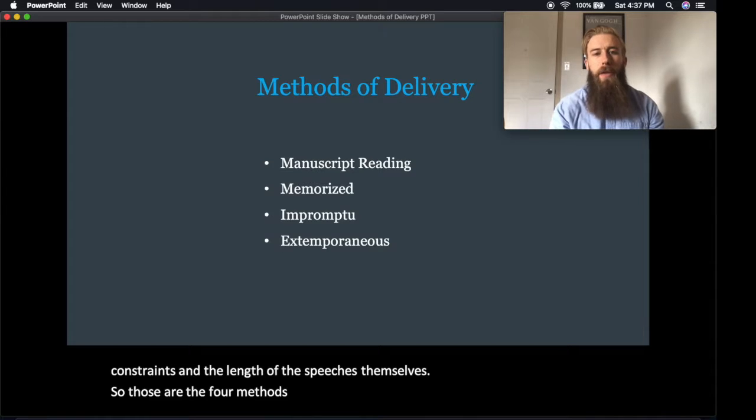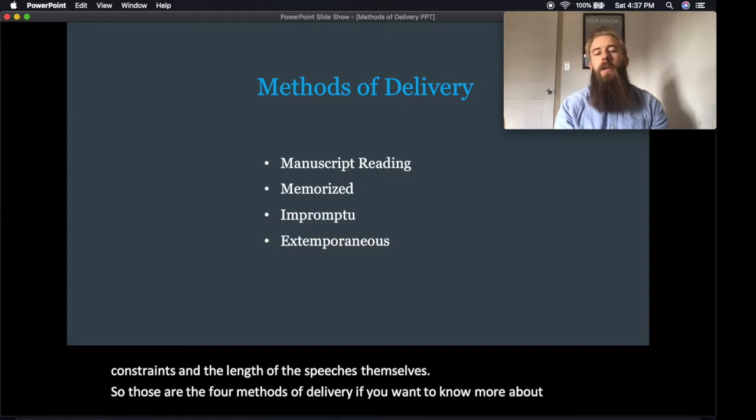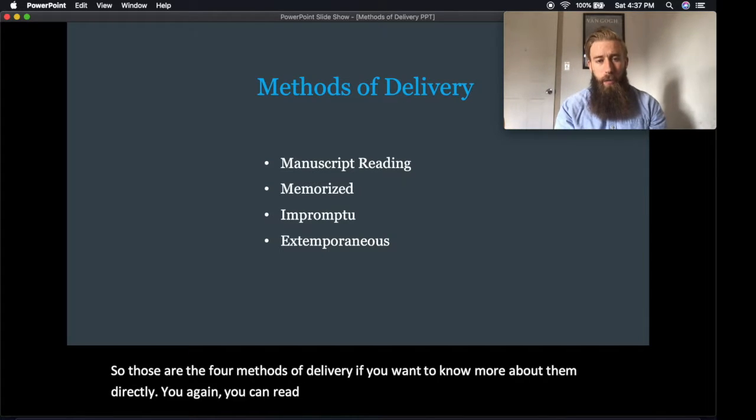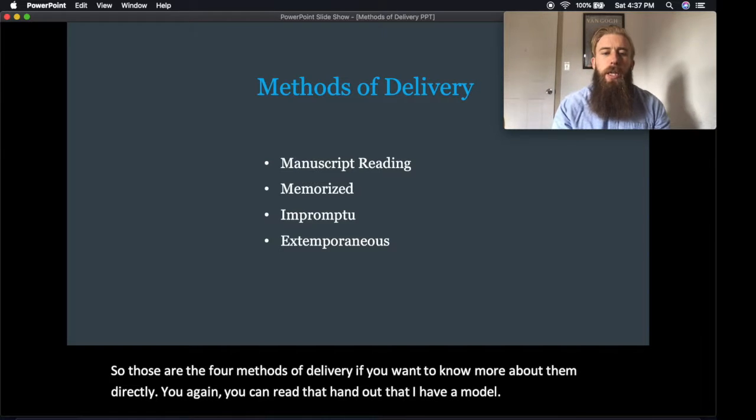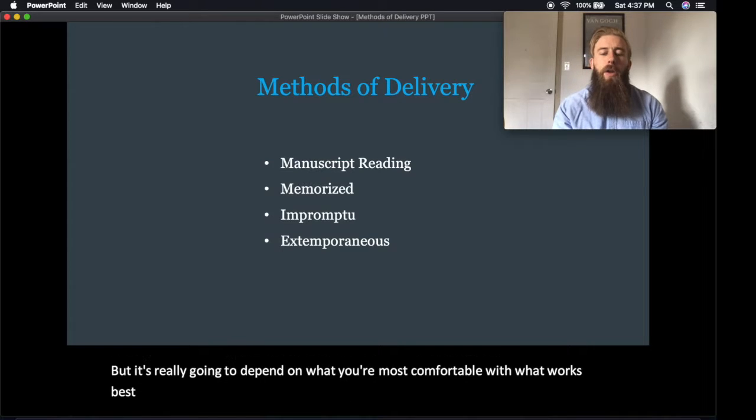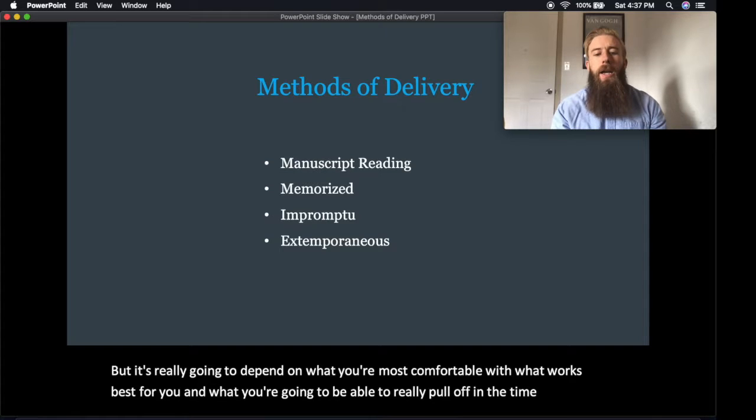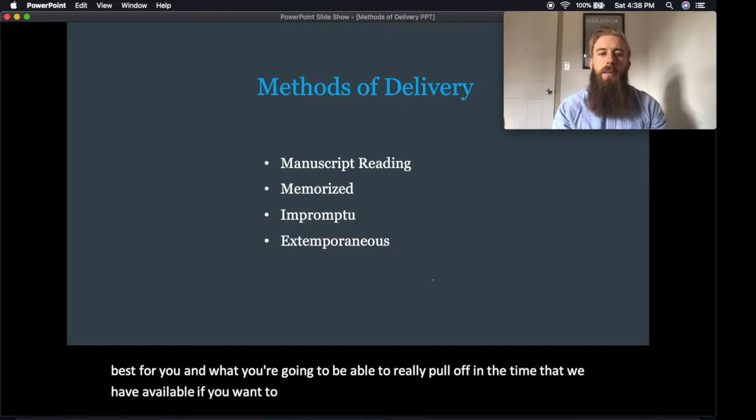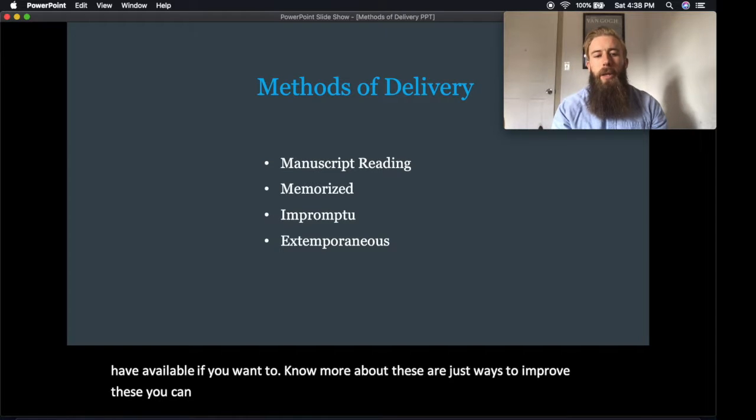If you want to know more about them directly, you can read that handout that I have on Moodle. But it's really going to depend on what you're most comfortable with, what works best for you, and what you're going to be able to really pull off in the time that we have available. If you want to know more about these or just ways to improve these, you can ask me or let me know. But they're all going to take practice no matter what it is that you choose.